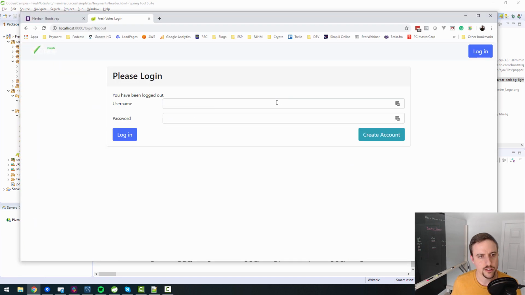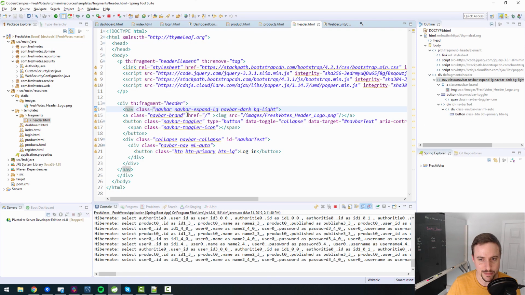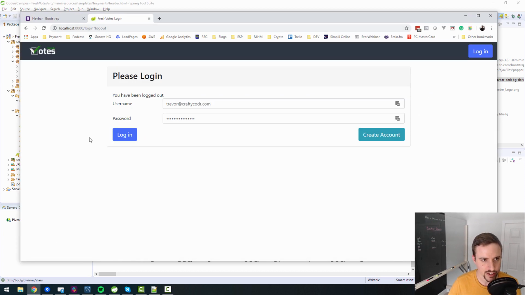Hold on. No, bg-dark, wasn't that what it was? Yeah, bg-dark. Why did bg-dark... Maybe I spelled it wrong. Yeah, I just spelled it wrong. It's even a darker gray. So you can sort of mess around with that.